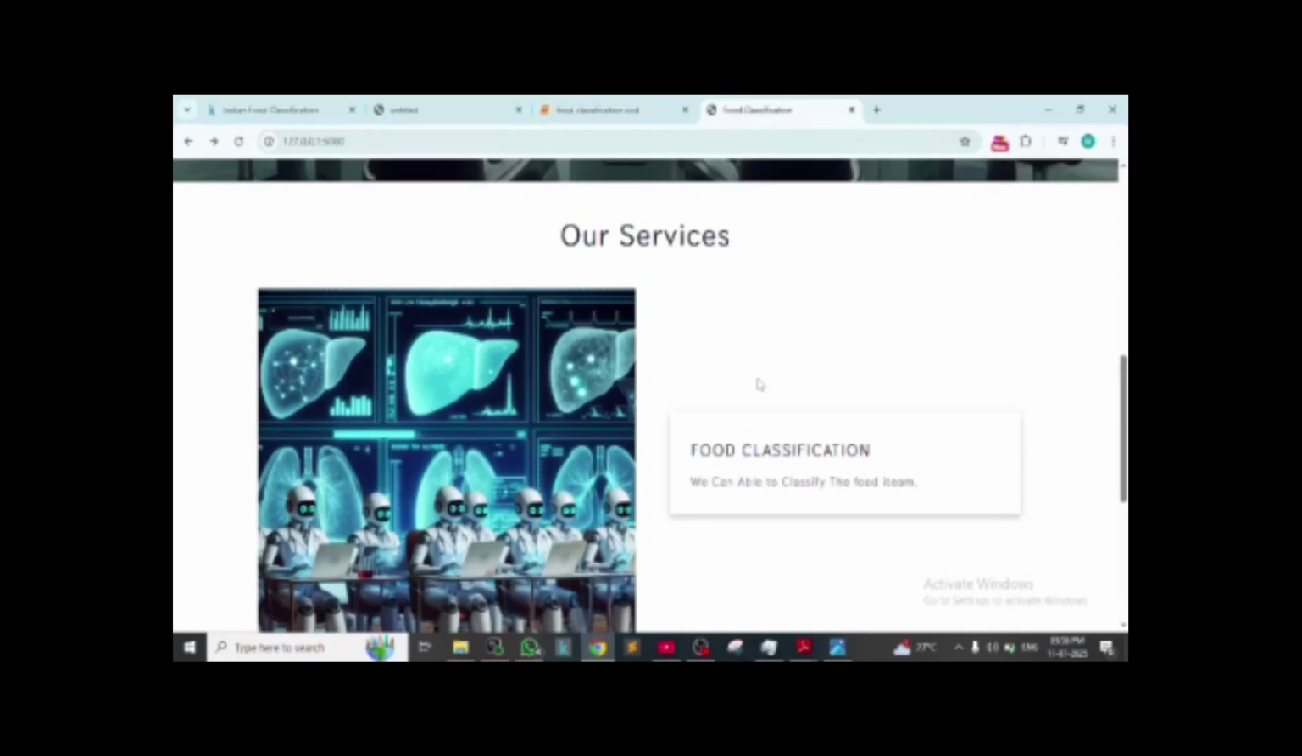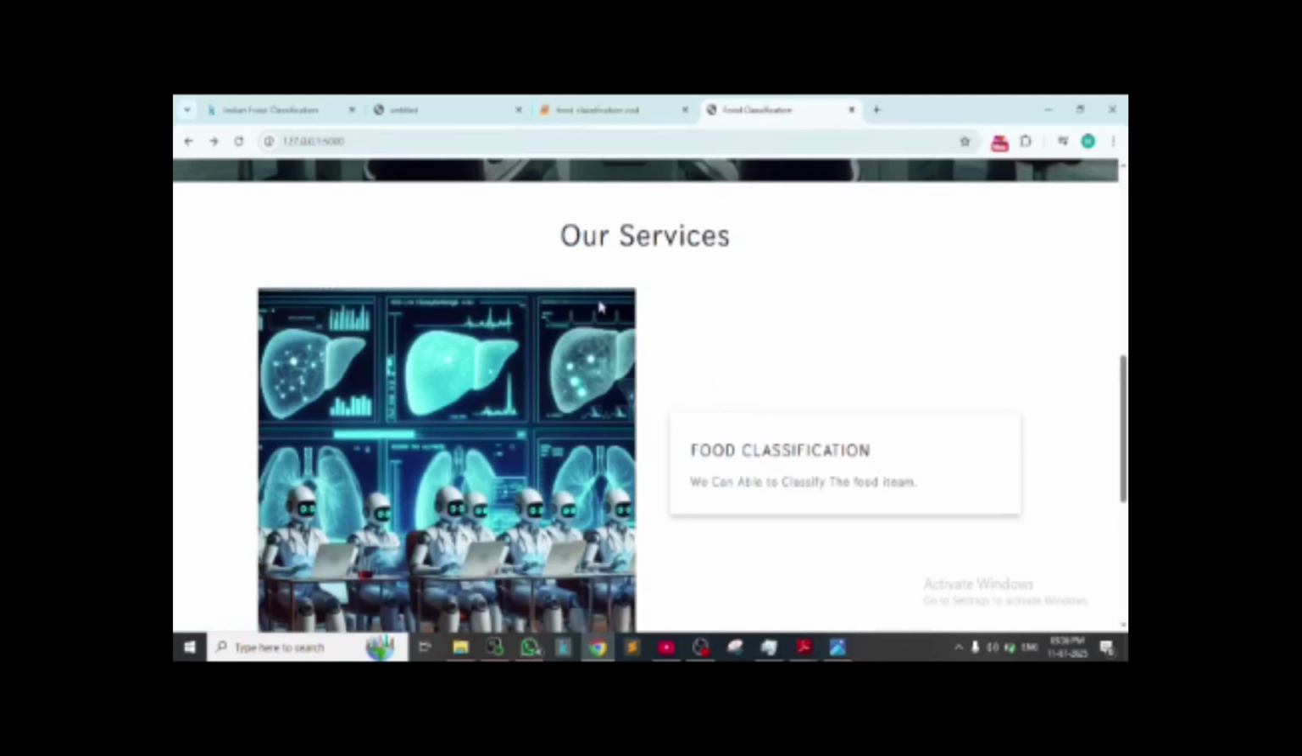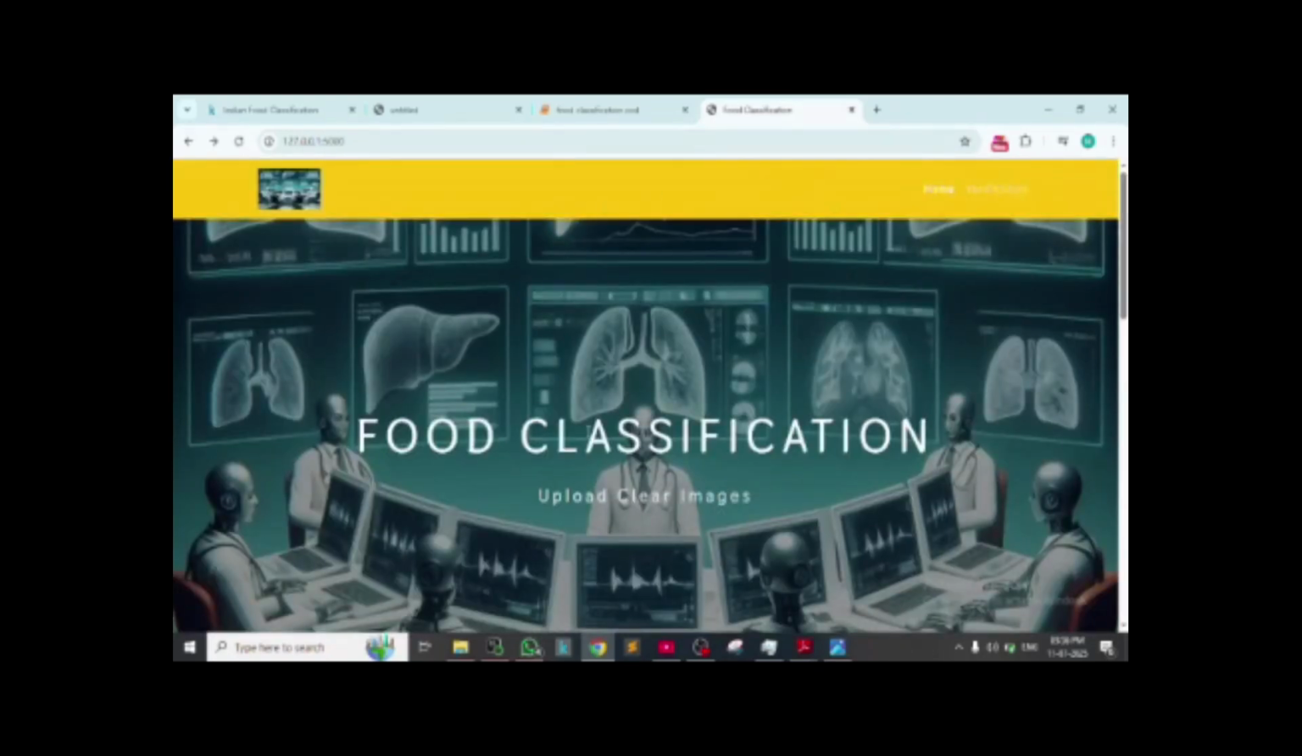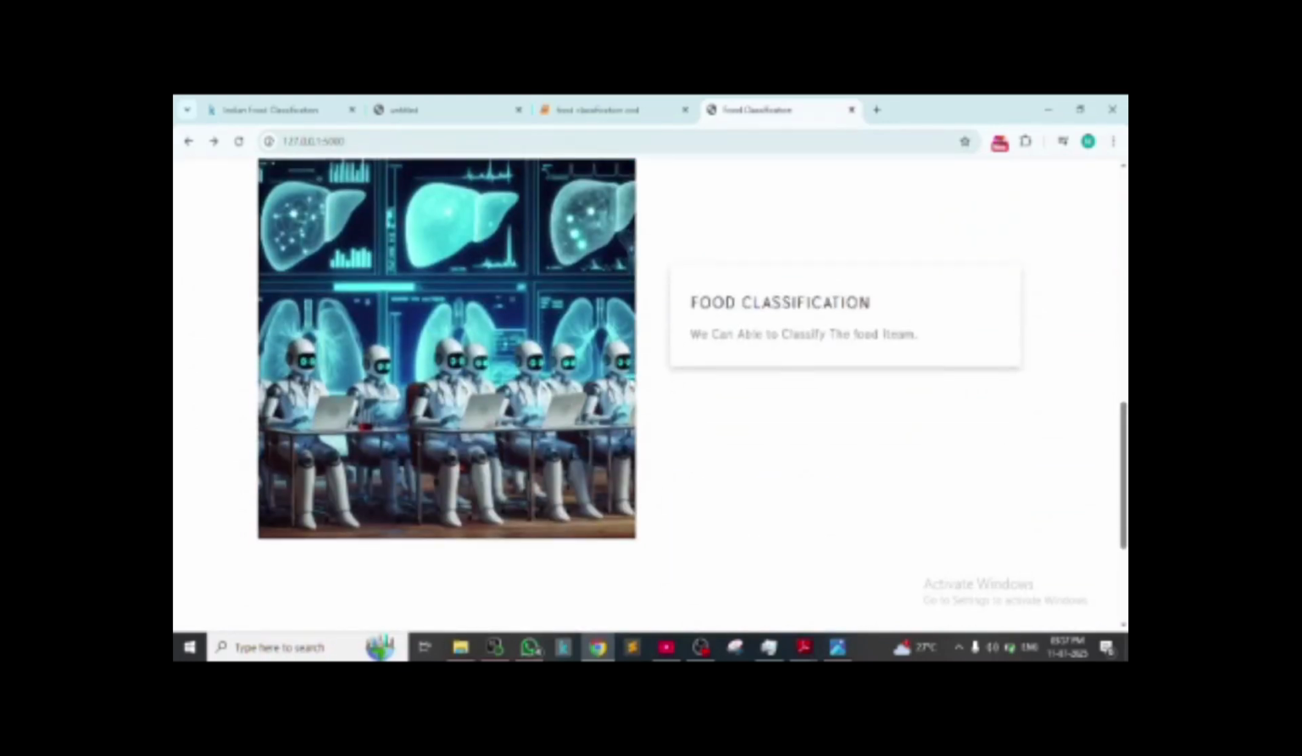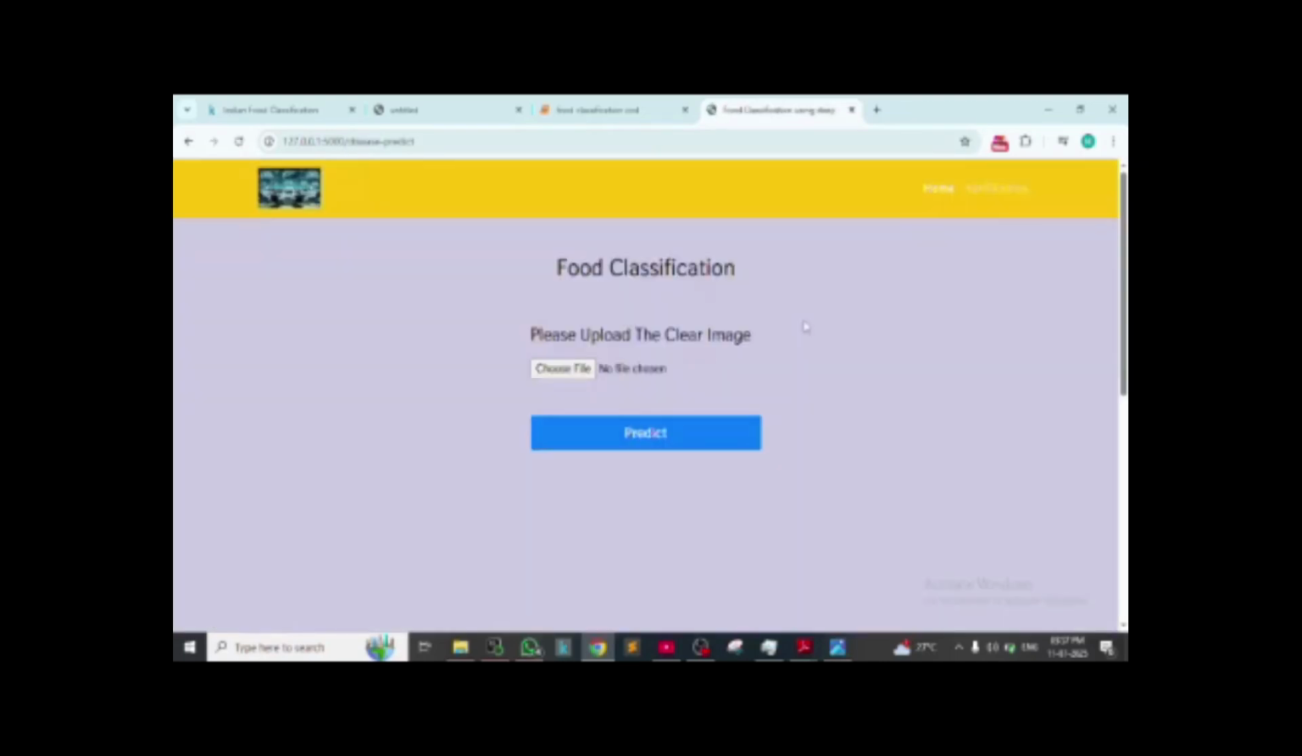Now coming to classification, this one is the back end. Now the front end, this is the front end, that is the application. Inside this, first we will see the home page. In this home page, food classification, upload a clear image. Inside this food classification, we can classify the food item, so we have to click here to find out which type of food this is. Please upload a clear image so that we can predict the name and type of food. Okay, choose the file.